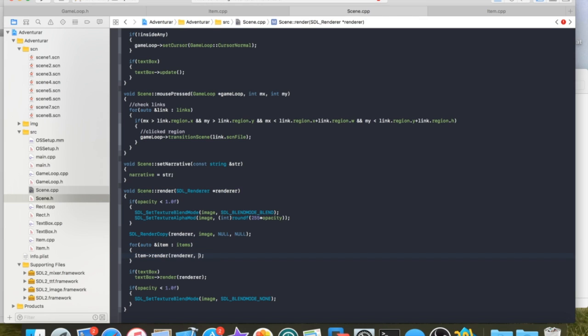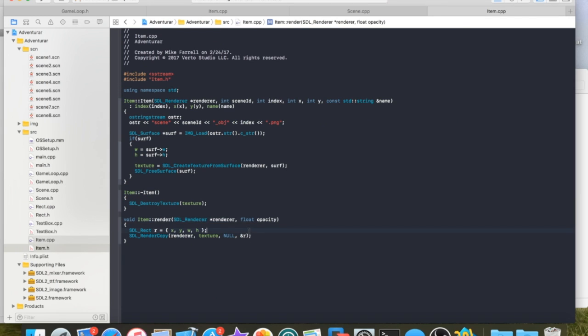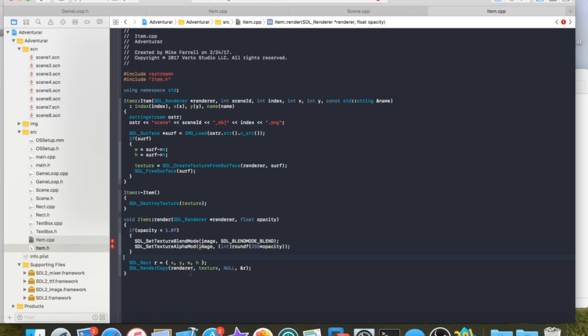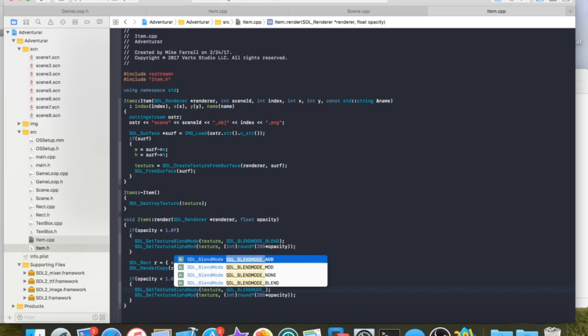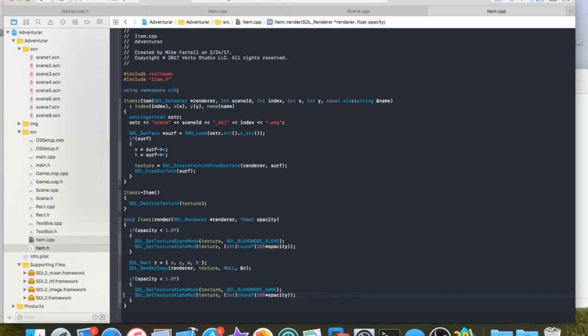So basically here comes opacity as a forwarded argument from the scene, and I gotta redo the same jazz that I did before, but essentially I have to do it for this image instead of the scene background image. So just gonna go ahead and set this to none back, and let's go ahead and see what that looks like.